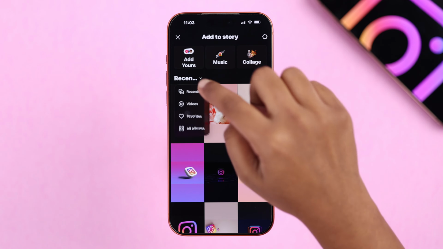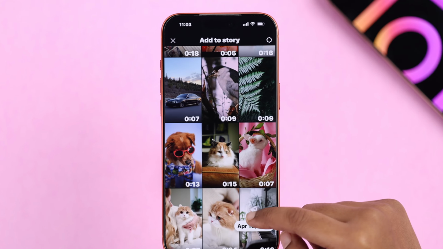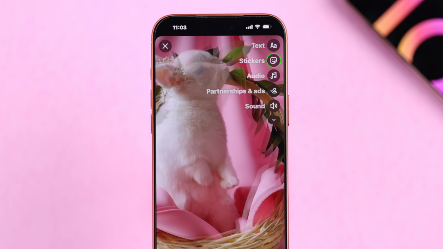Now here you have to choose your video first. So just go to the video album and select the video you want.